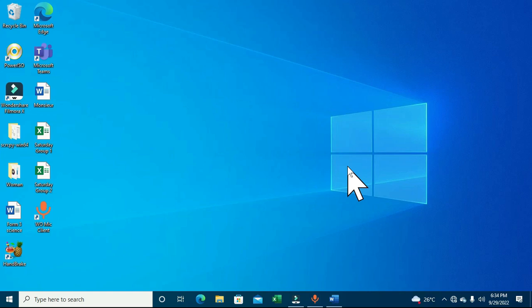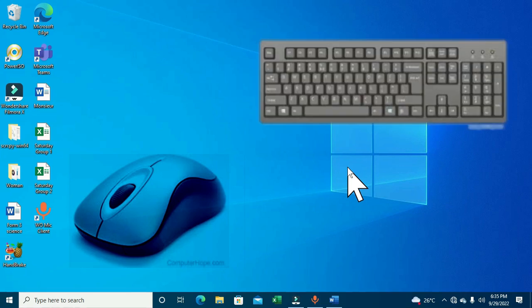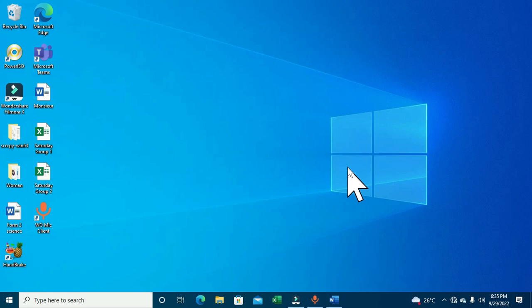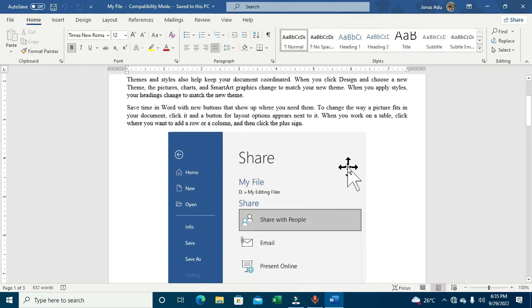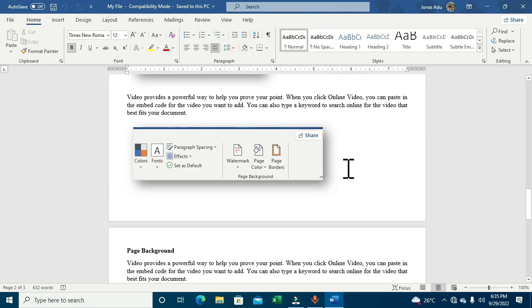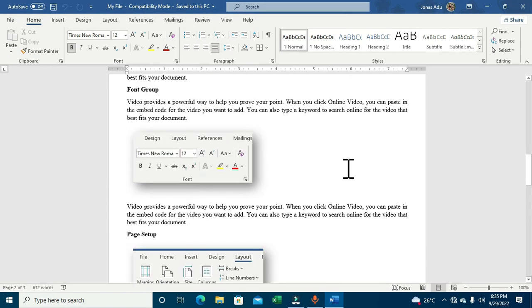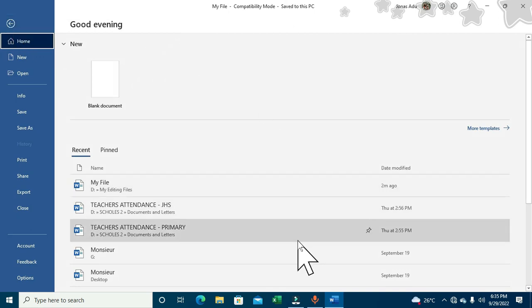We are going to learn these two ways of printing a Word document or creating a Word document as a PDF file using Microsoft Word. We are going to use the mouse and the keyboard. So let's get started. I have a Word document on my taskbar, and this is my Word document, and I have all this content, which is text and images, and I want to create a PDF file out of this Word document.